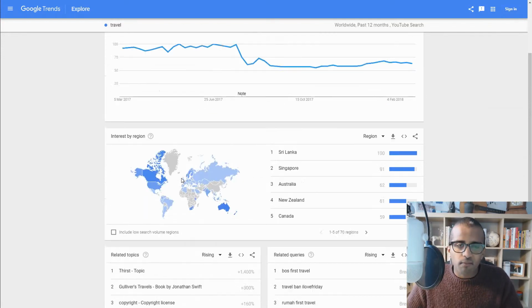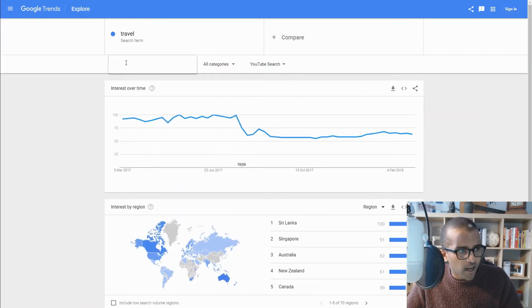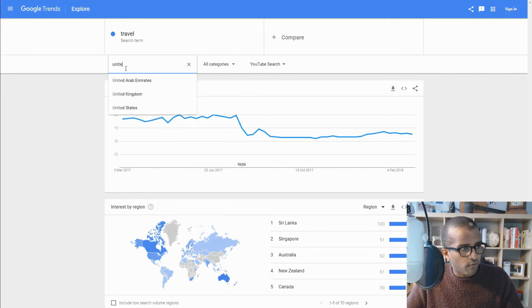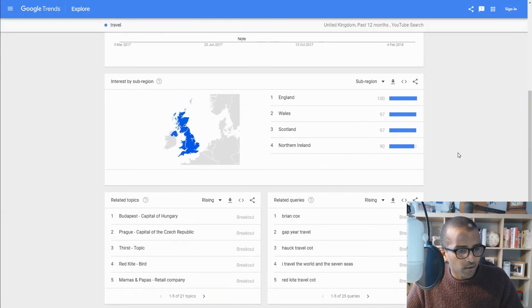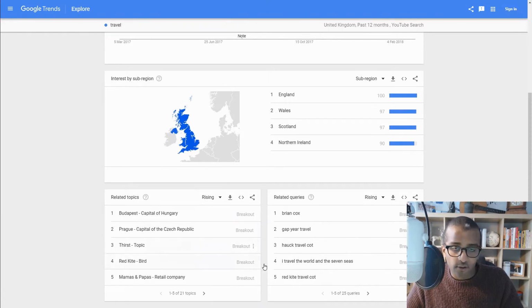And then you can get really specific. So maybe you look at in your area and see what people are talking about. So for me, it would be in the UK. And I scroll down to the bottom. And again, these are different topics in UK. For me, I could maybe want to look at that area if I was in the travel industry. So very, very cool thing to do.